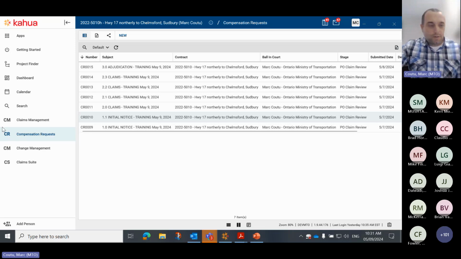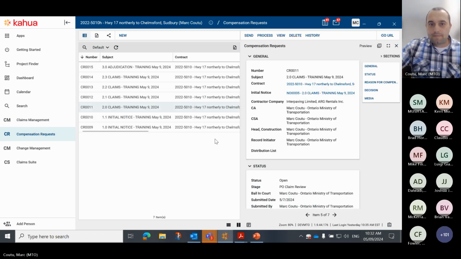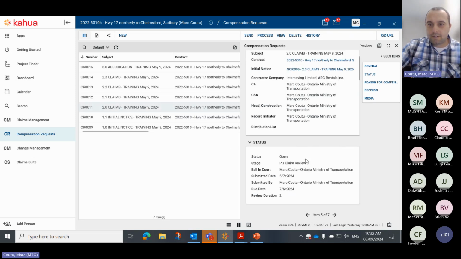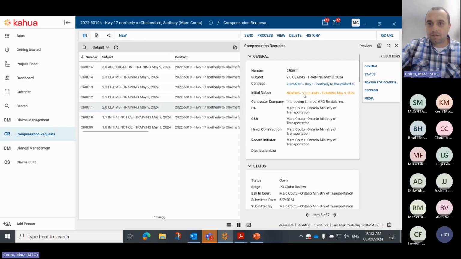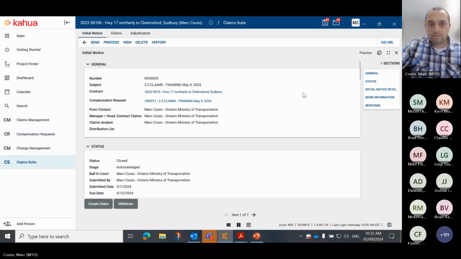All right, so now under claims. Right now I've created myself a claim. It's under the PO review stage. So under this CR11, it's under claims review. The initial notice has been created. At that point, it's with the contractor.